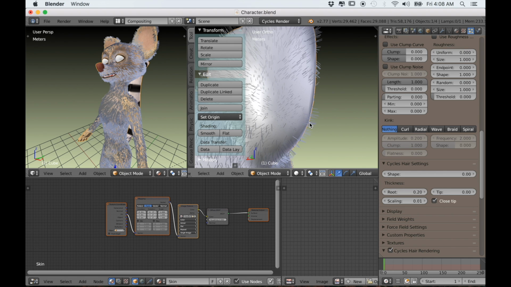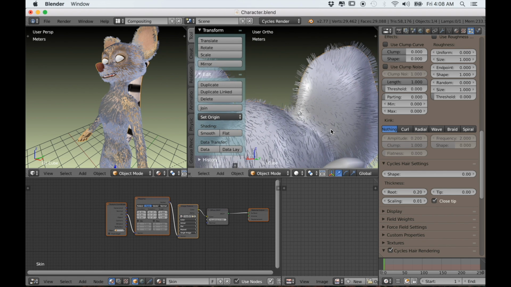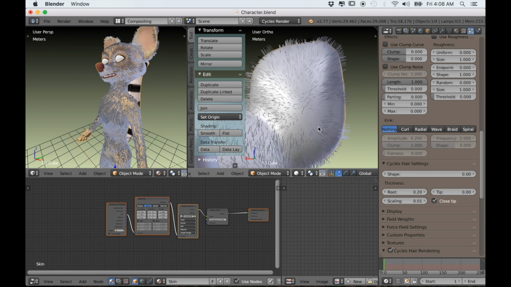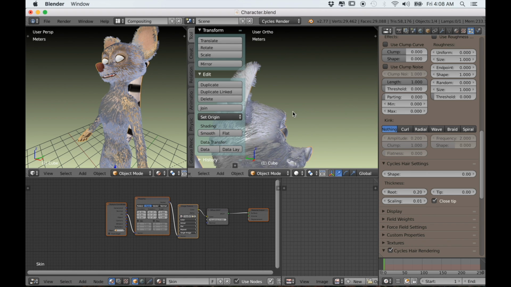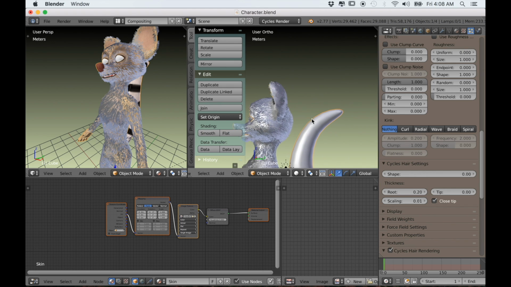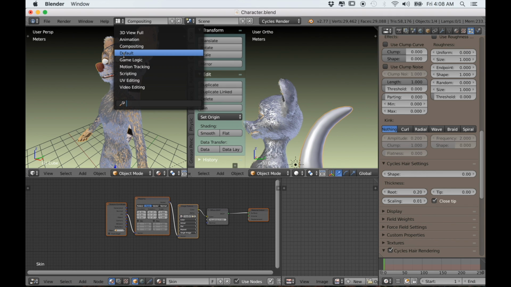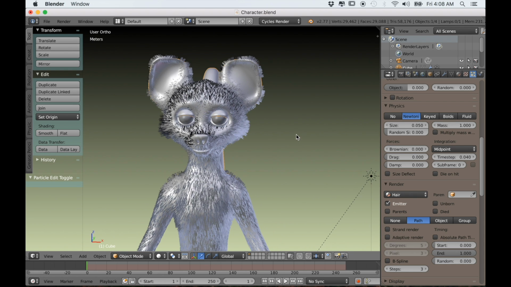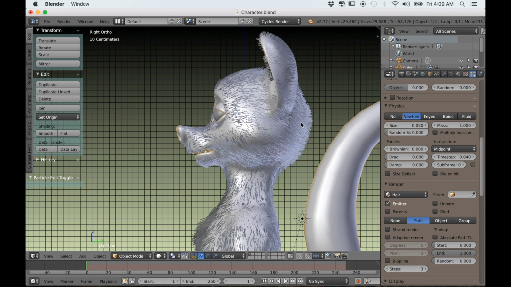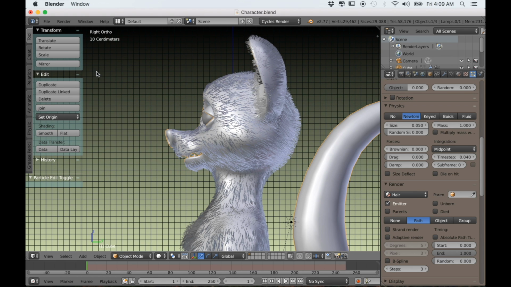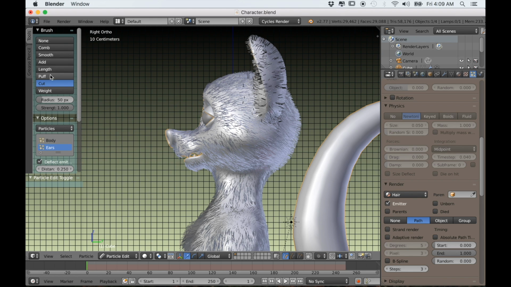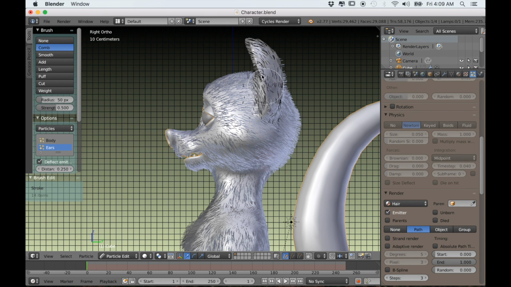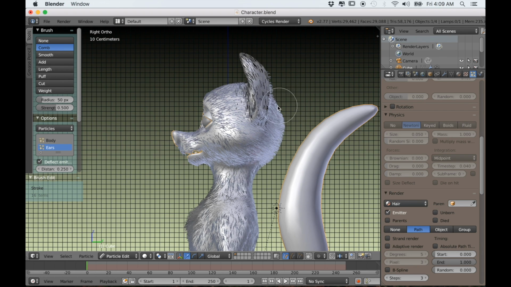Sometimes you have these areas that look kind of patchy, so we can edit that. Maybe we can add a little bit of length in some areas and sort of comb over it to hide some of those patchy spots. Okay, so I'll go into my particle edit settings and then just comb that hair, sort of following the curve of the ear.